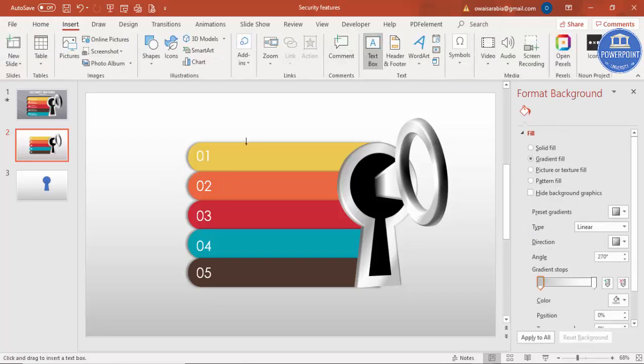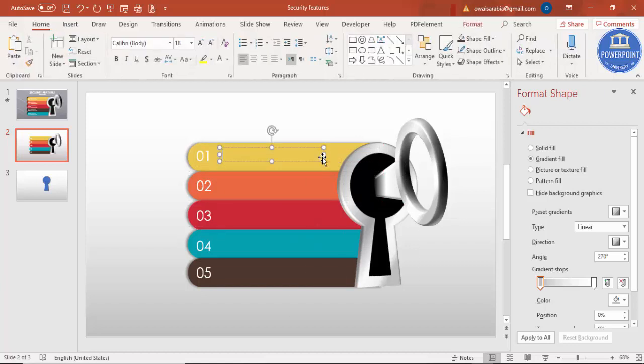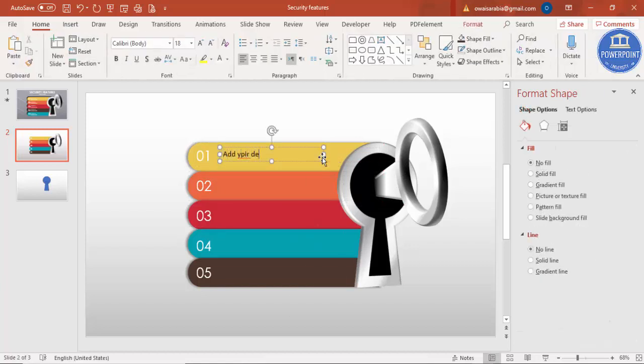And then you can add more detailed text here. If you want, you can add the title. I'm not going to add the title. I'll just say add your detail text here. Again, I'm going to give the same font, which is Century Gothic. Make it white and reduce the size. And again, press Ctrl D. Just add it in front of all the options and make sure that you need to do the alignment.